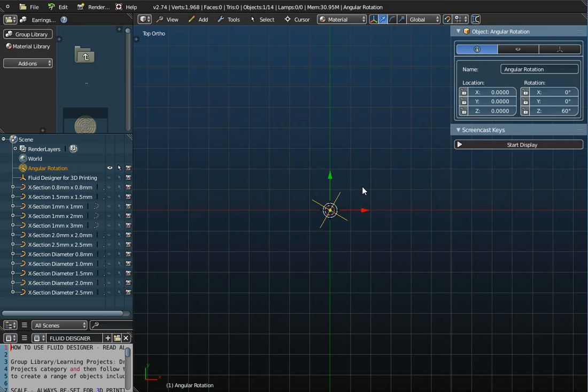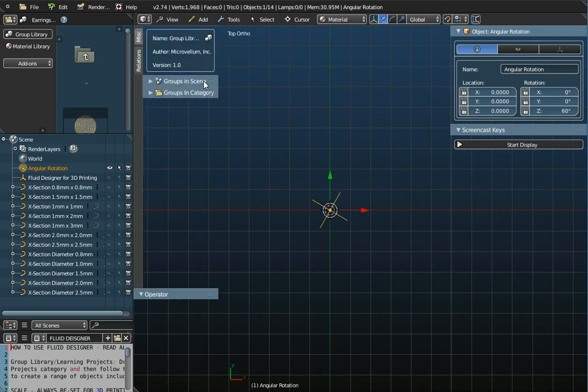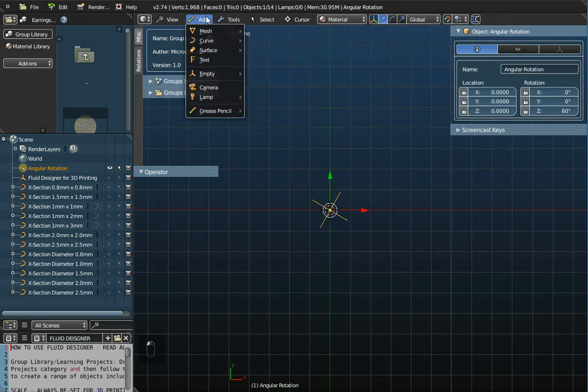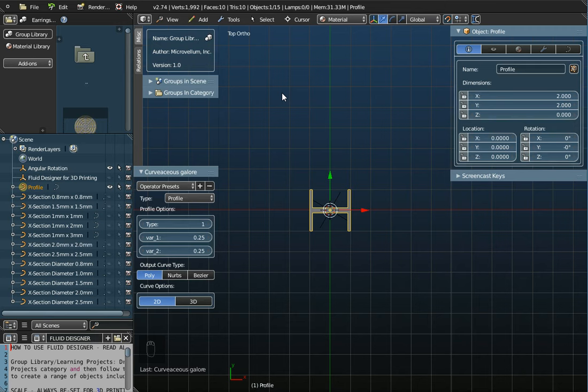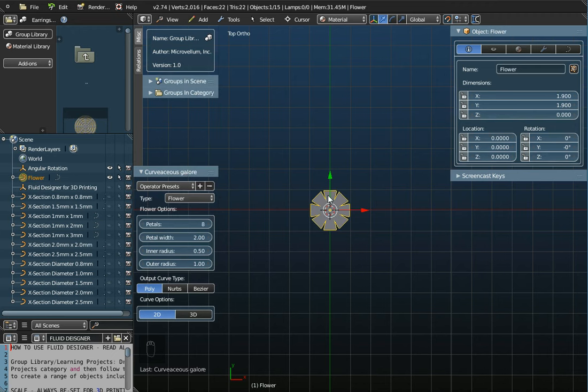So now what I want to do is I want to add my own pattern here. And first of all I'm going to open up the toolbox here, and I'll just switch on screencast keys. And I'm going to actually use the Curves Galore command, because you can add many different types of curve here quite easily. And what I'm going to do is I'm going to create a flower object, and so there's the default one, and it's got 8 petals. Well, I'm going to reduce that down to just 4 petals.